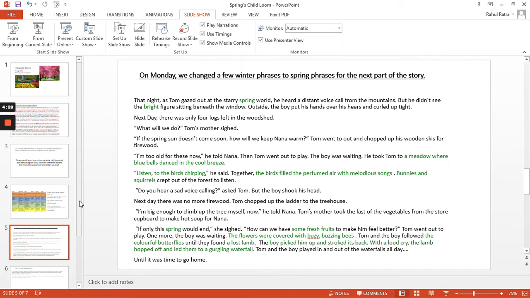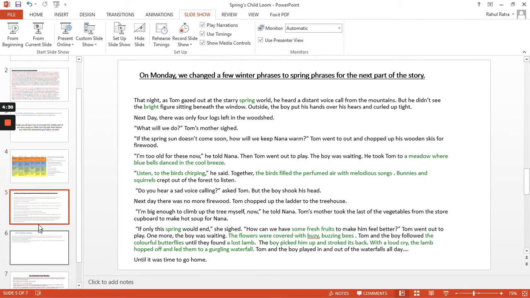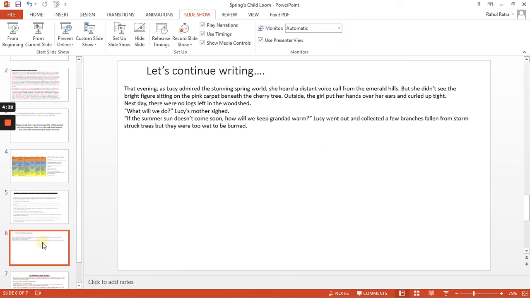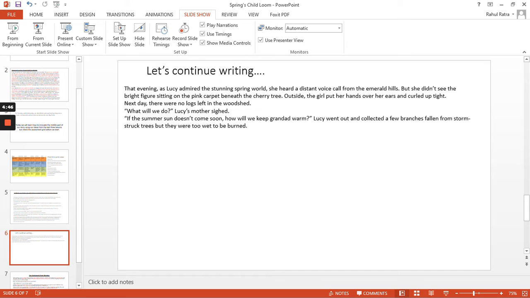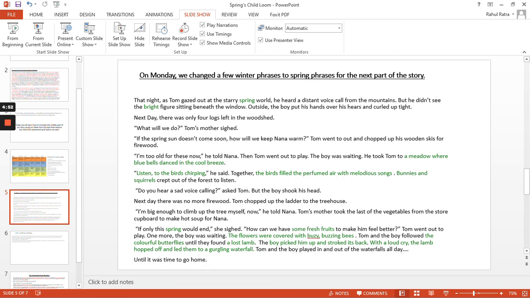Let's begin to write our text today. I have already started because I didn't want the video to be too long. So let's see what I've changed in the first paragraph. That evening, I know it started with that night earlier, but this time I just changed it to evening. That evening, as Lucy, if I go back and you see, Tom gazed out of the starry spring world.